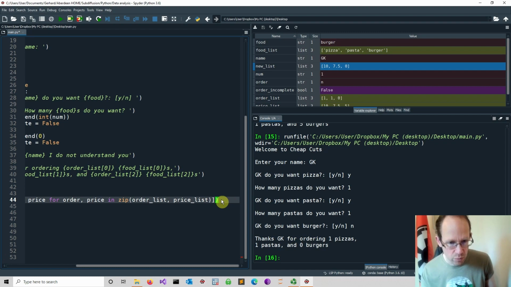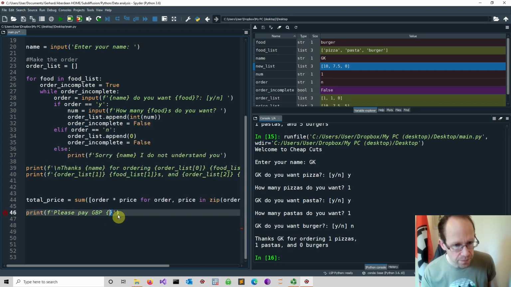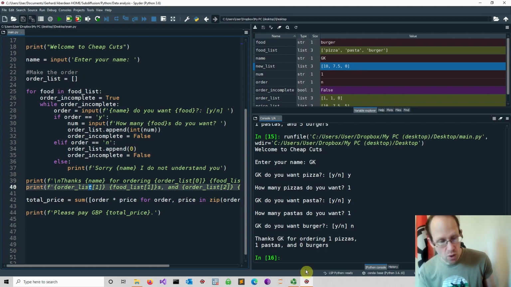So it's getting a little bit more complicated. And we do another formatted string here. Please pay Great British Pound and whatever the money is, and this is here the total price. If I can spell it. So now we are pretty much done.